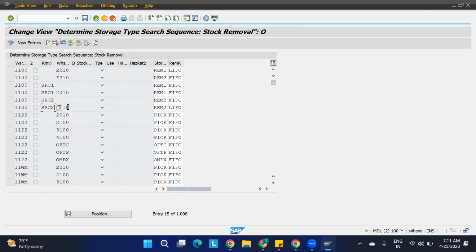See, SRC2 is taking F210, and SRC1 is taking 2010. Whatever picking is there, it is going to happen with the strategies. After that, it will go to the packing work center, which is the second step. We are going to do the packing of the material. I am going to bring this material in one carton box and that material in another carton box, and pack them in the packing work center. After that, we will load them. That is the activity I want to take now.